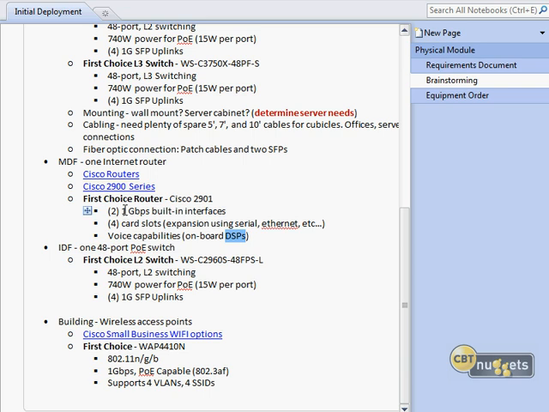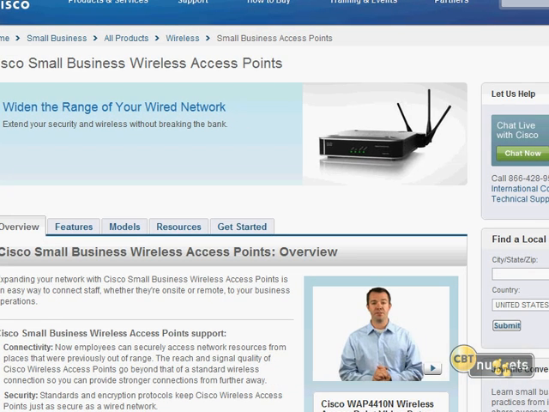So for the IDF, you can see I just chose the same model layer 2 switch, 48 ports. That should be enough for our 25 users up there. And then the building access points. I said, here's my Wi-Fi options. I will tell you what, look at this guy right here.